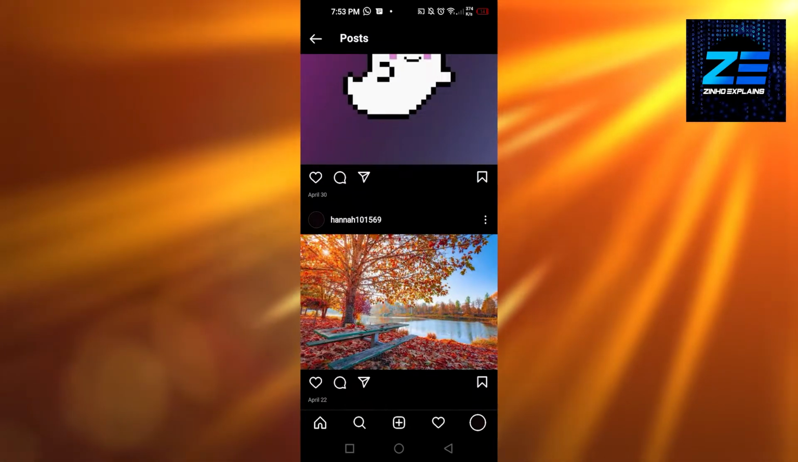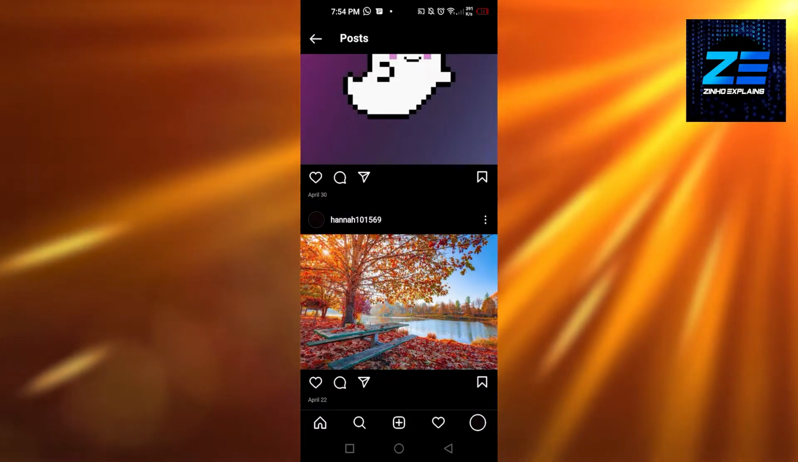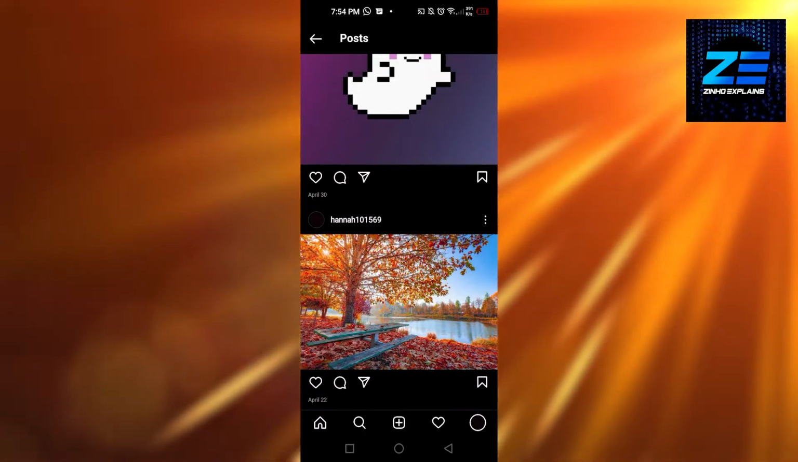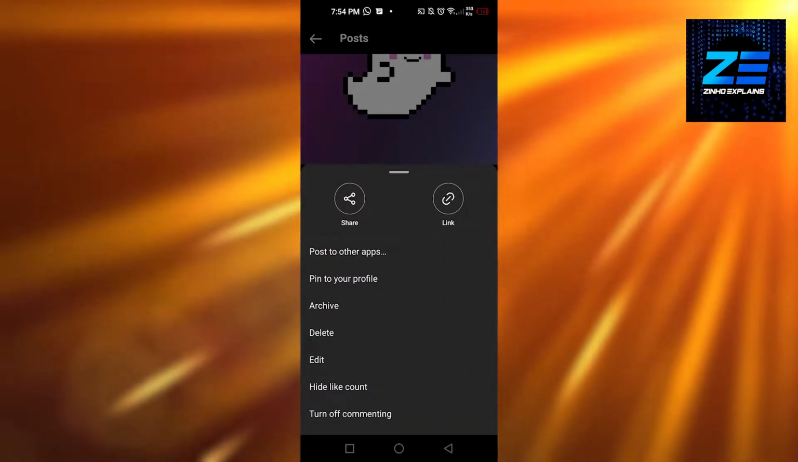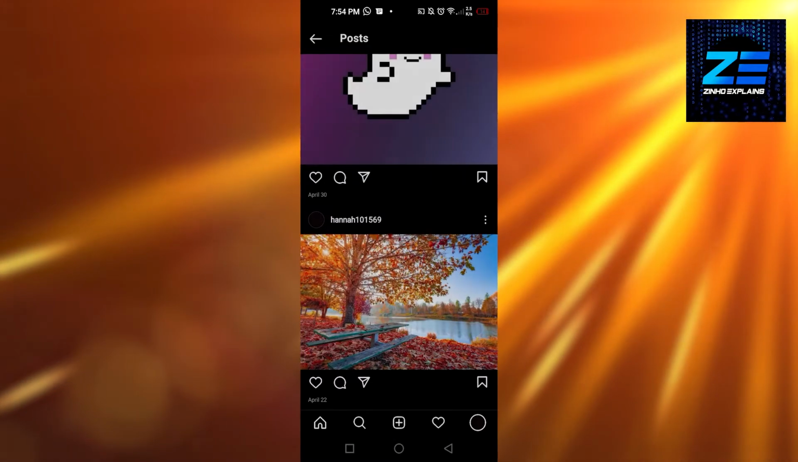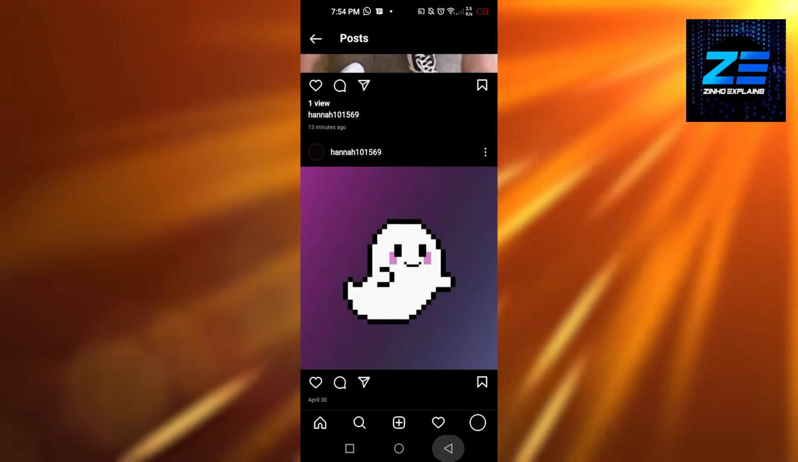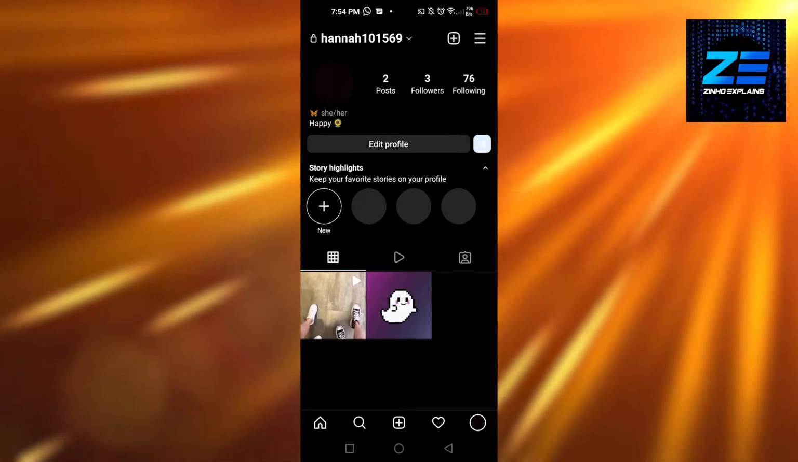So I'm just going to select this one right here. You just open up the photo that you want to archive, and then you're going to click on these three dots above, and it will give you this option right here. You can see on third number we have archive. So I'm going to go ahead and click on archive. And there you go. Now that post has been archived and it's no longer available on my profile.